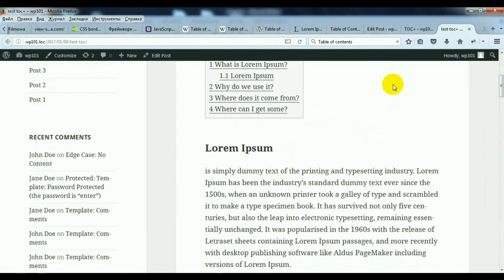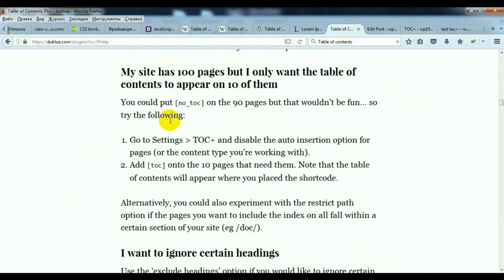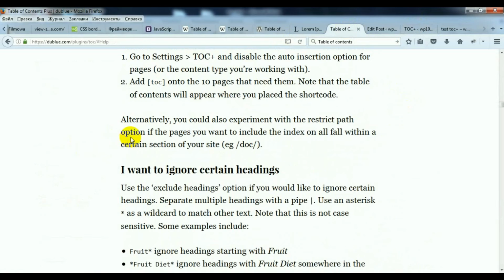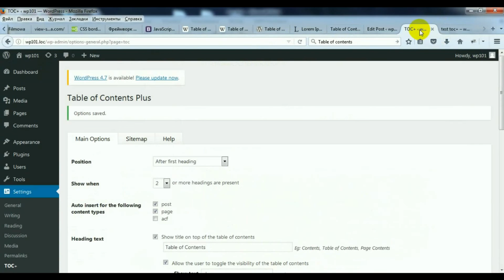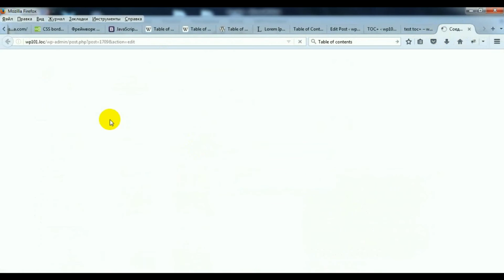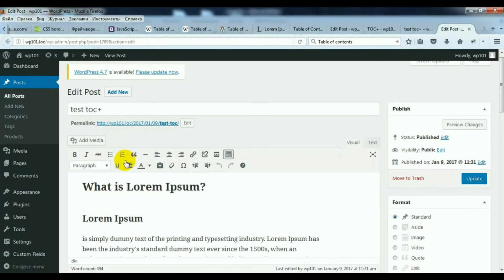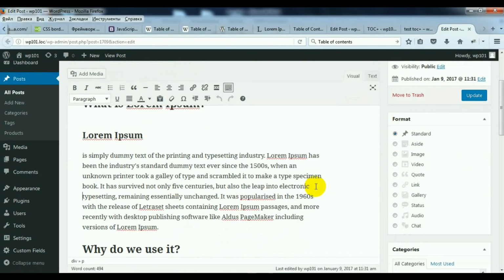Also, if you wish, you can use a shortcode to place this table of content in any part of the page you want. For example, you can put it like here.